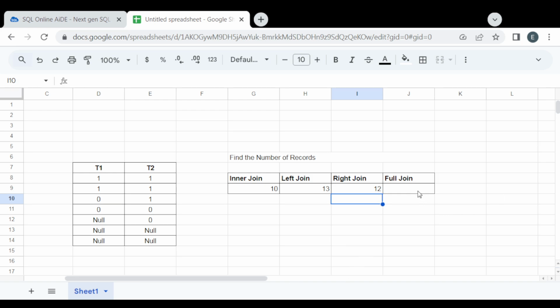Now full join. In a full join, you need to join all the records irrespective of matching or not matching. So if it's not matching with T1, we need to check in T2. So you need to find that count.